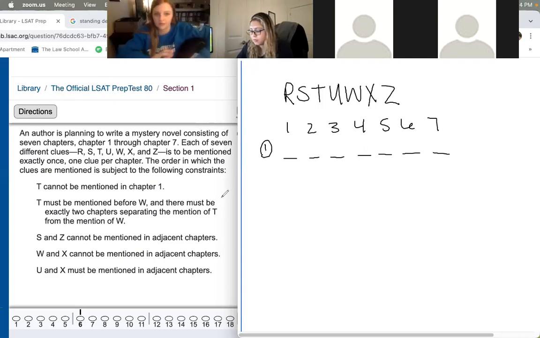This is about as basic as an ordering game can get, where you're just ordering the variables within a sequential line. So you will see this kind of game, I'm going to say like 99, if not 100%, on all of your tests. You're going to have at least one of these kinds of games. So get used to it, get comfortable with it, it is going to show up on your test. Okay, good. What did you do for the first rule?